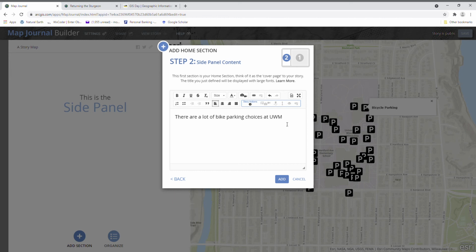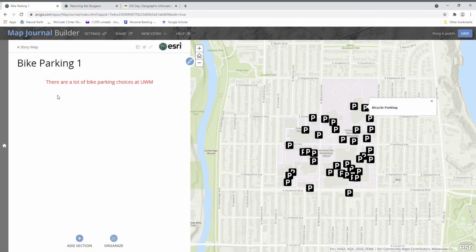So I have that typed in there. I highlight it. I can say I want it centered. I can change the size. I can change the color. And like I said earlier, if I wanted to add video, I could do that here. I could add some links. But for now, this is just what I'm going to add. And I click Add. So here you see it's centered and it's red and it's on the side panel. And I could type a whole paragraph if I chose to.